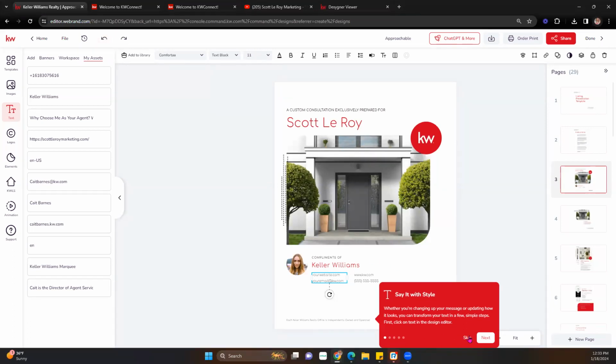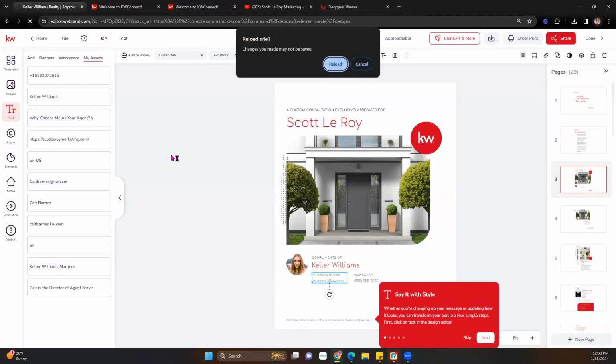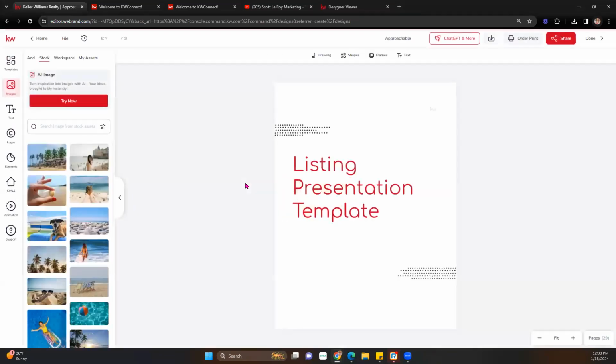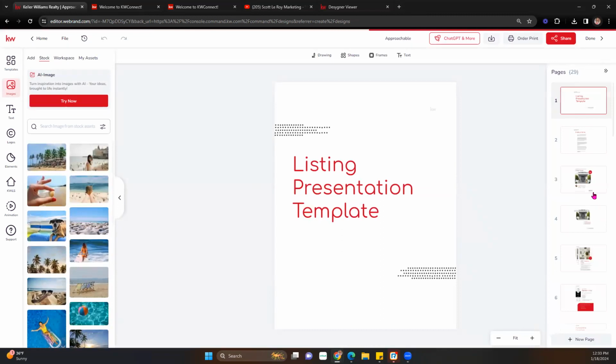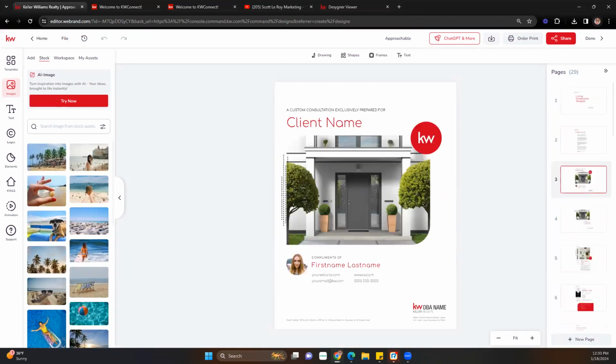I may refresh my page because this does not seem to be going away. Let's try this again. All right, there we go. Now it's gone. So again, if it's multiple text within that same text field, you may just want to manually edit that. Again, you can do that by double clicking or using that typewriter feature.